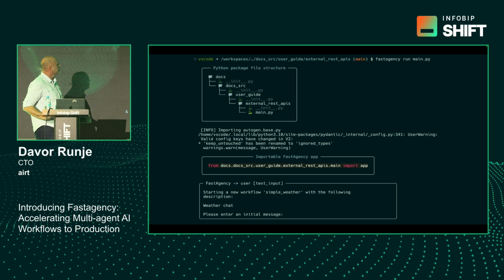So if I start with the console, for example, fastagency run main, it's going to build the whole dependency tree, whatever you have here. It's going to find it, and then it's going to start the workflow saying, I'm starting a simple weather workflow with a description, weather chat, please enter initial message. And then it's a chat in console, nothing exciting to see.